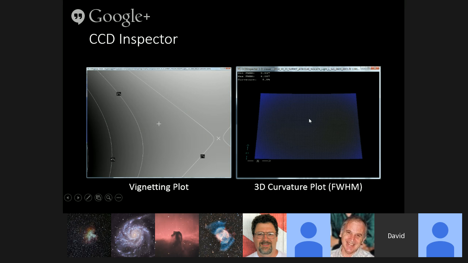The next one is this curvature plot, but in 3D, and it's actually a little interactive window. You can actually change the position and look at the curvature of this guy at different angles.